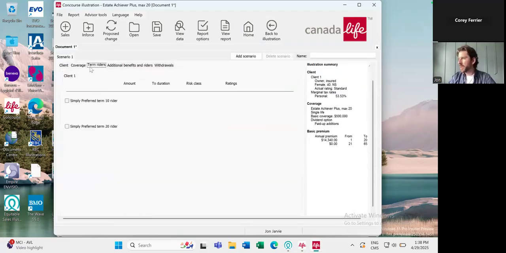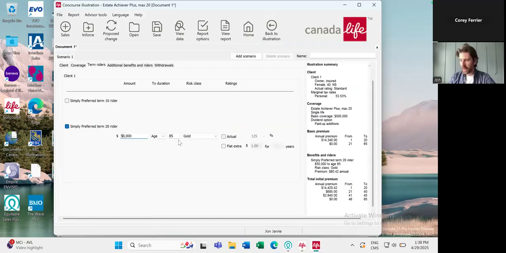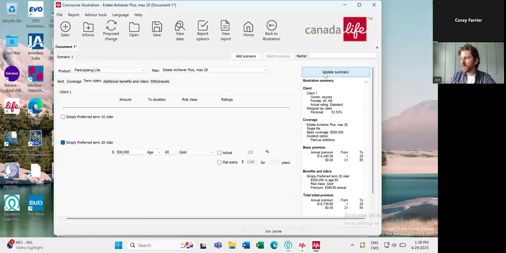But in order to equal the insurance, and again, you don't have to equal the insurance, it doesn't have to be apples to apples, but just for this sake, I'll include a term 20 rider and I'll say that rider is for an additional $500,000 and that will be going till age 60, which is 20 years. All right. Now, you can design these however you want, so please keep that in mind.